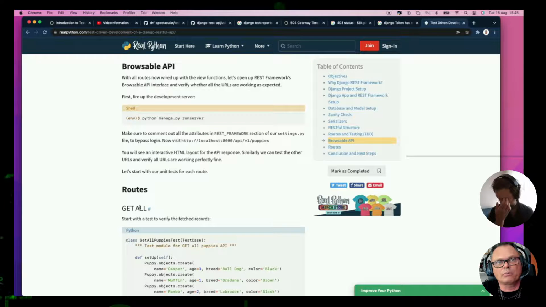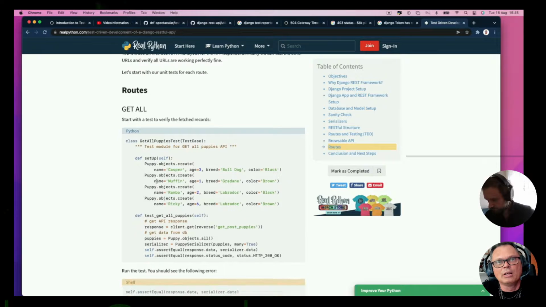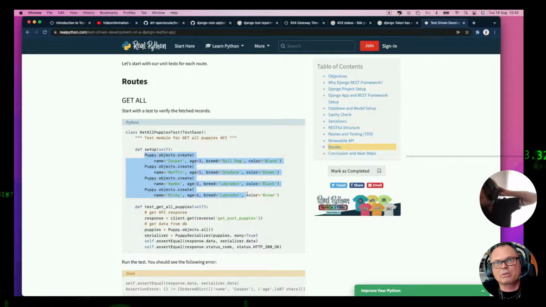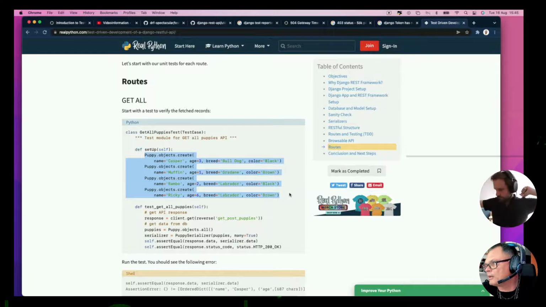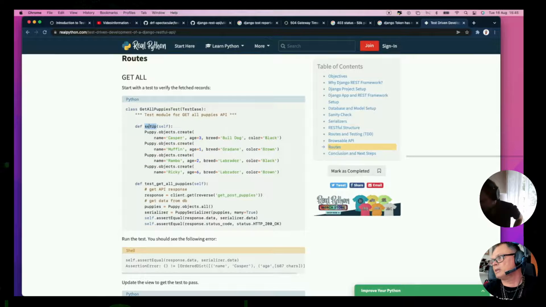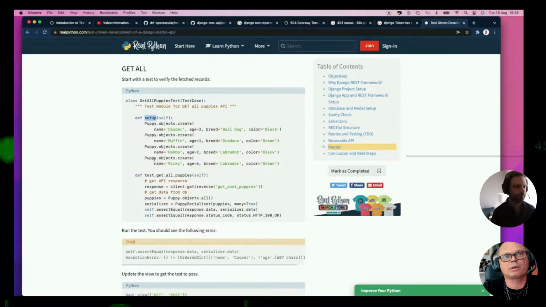It's about puppies, right? He creates four puppies. He apparently is not using something like factory boy, so he creates the real objects, and that's the setup. Apparently inside of a class the setup is like the before action in RSpec, or in any other testing framework.